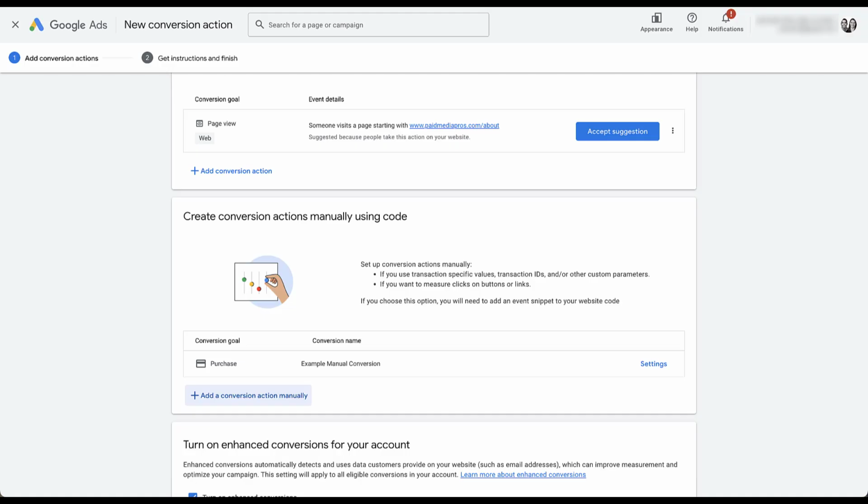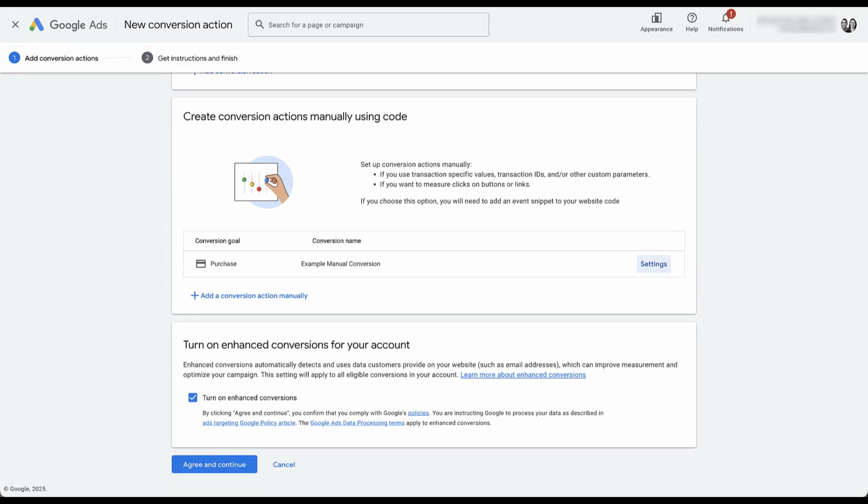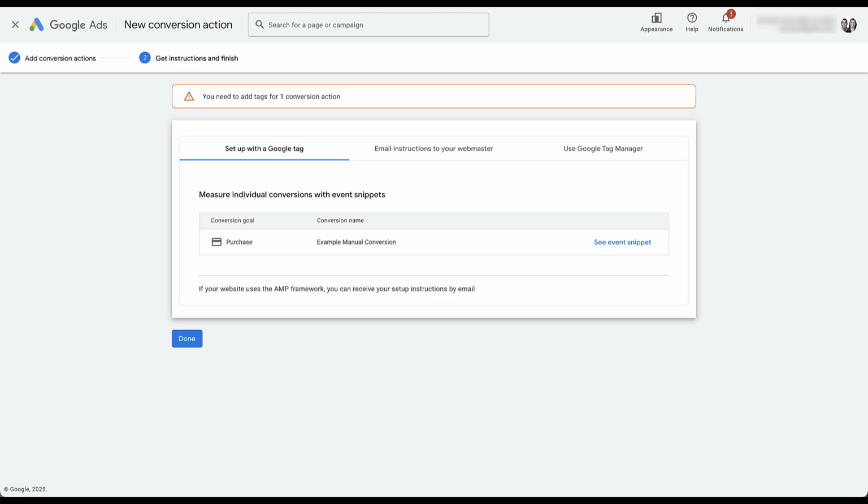Once we did that, in this same box that we started at before, we now see conversion goal as purchase, example manual conversion, which I had to go back and rename the conversion action because I forgot to earlier. Then got the settings over here, which are all of the things that we just looked at. So nothing to do here. We would then come down and click agree and continue. And then Google would prompt us to set up the conversion code that we would need to use for this specific action.